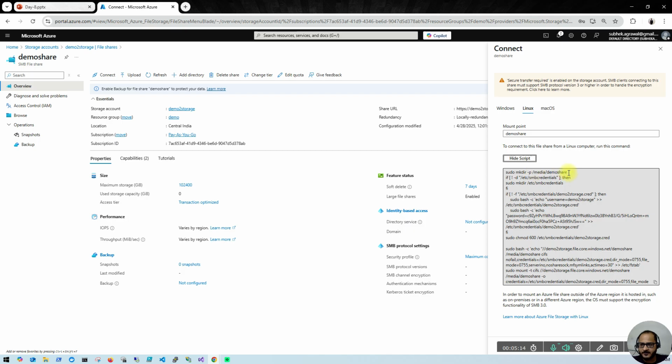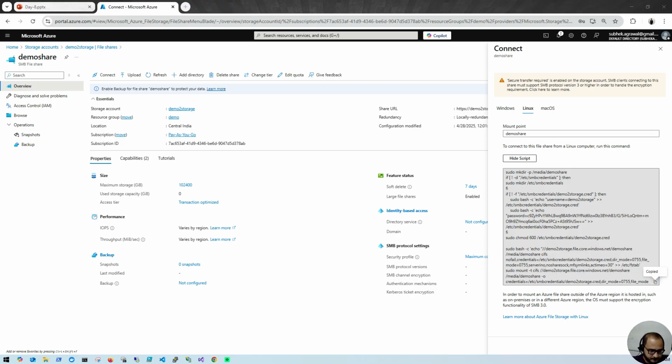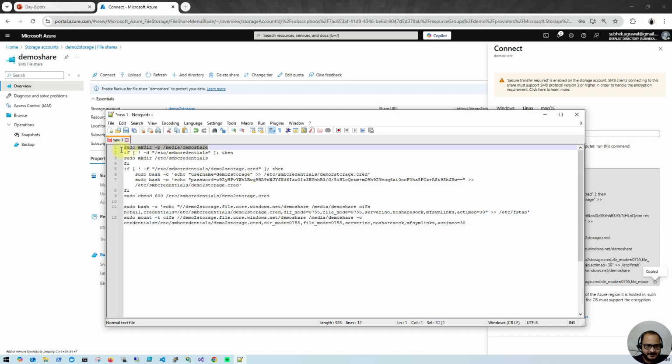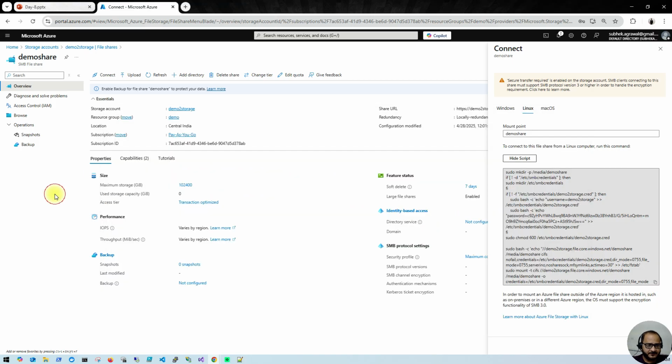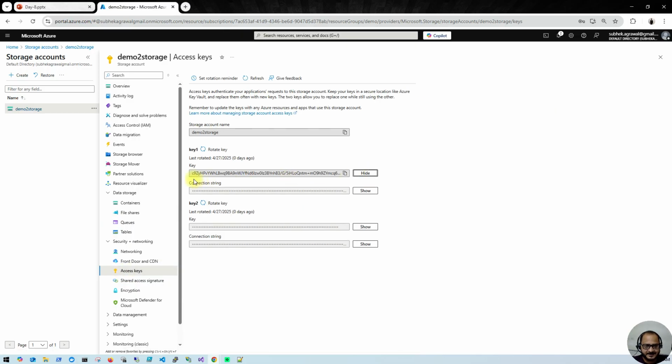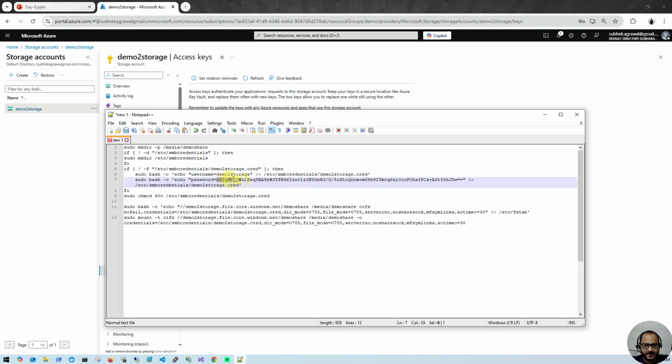The very first thing we are going to do here is create a directory called demoshare under /media, and this will be our mount point. Let me copy this text into Notepad. You can see this is the directory which we are going to create, and these are the commands. Basically we put the username, and the password is our access key, which starts with C9YH. If I go back to my storage account and go to access keys and click on show, you can see key one, which is used for authentication, C9ZY. If I go to my Notepad file, this is the same access key which we are using for authentication, and the username in our case is demo2storage, which is our storage account name.